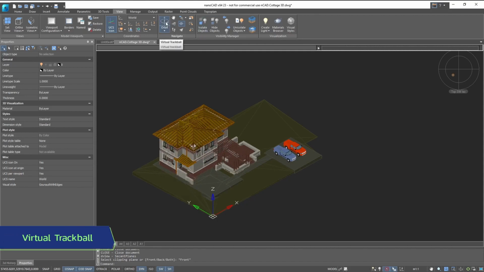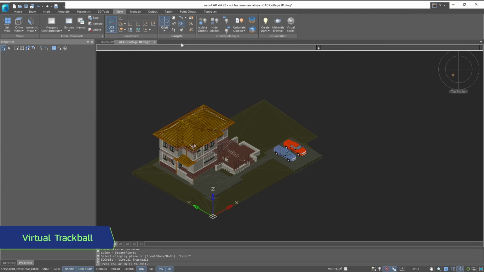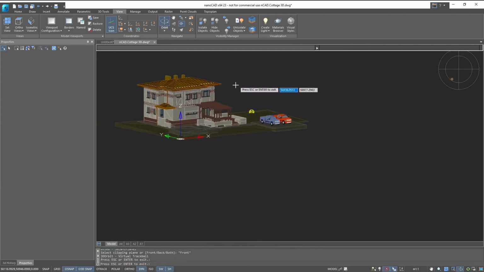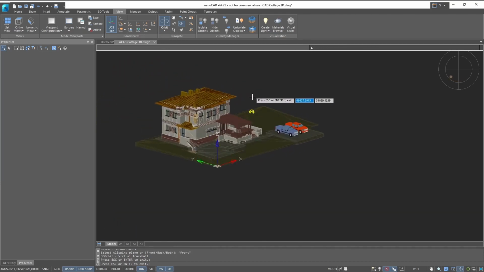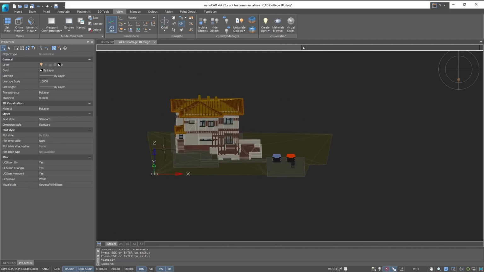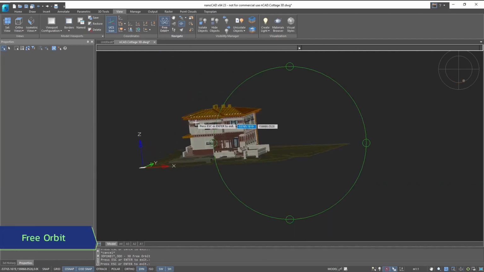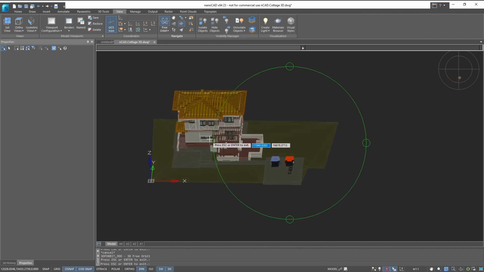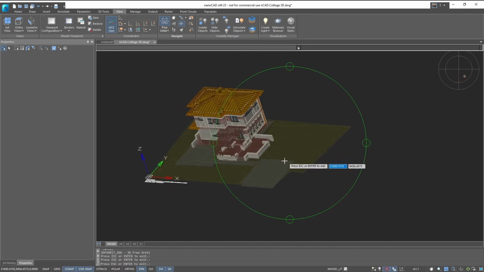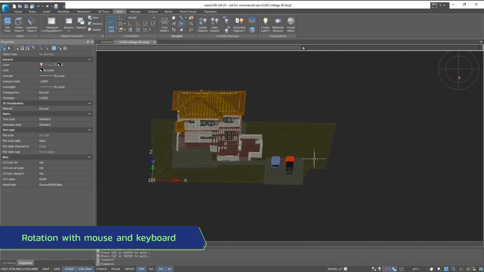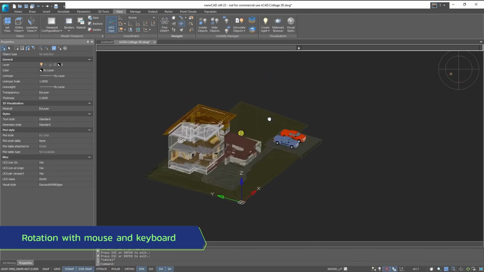Let's also look at the virtual trackball, which allows a 3D view rotation depending only on the horizontal and vertical orbit. The free orbit allows us to work in any direction without reference to the planes. We can also rotate using the shift key and mouse wheel.